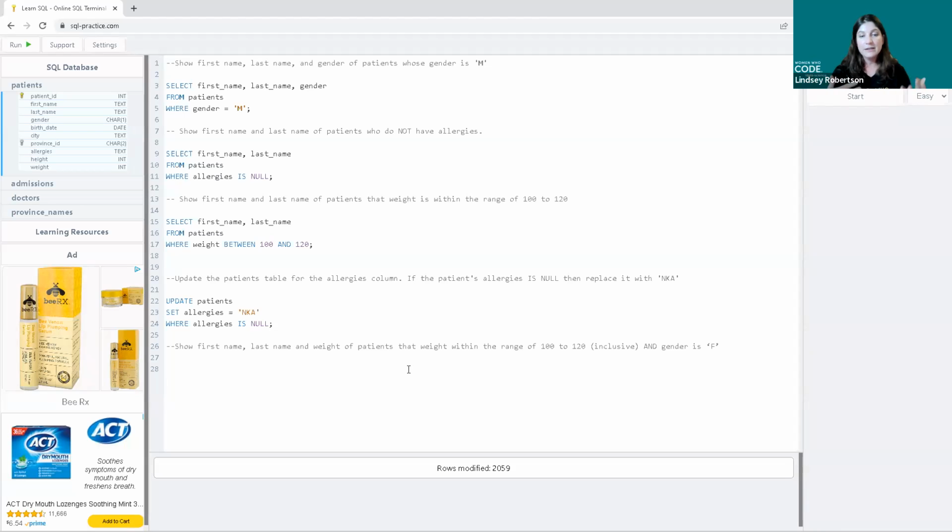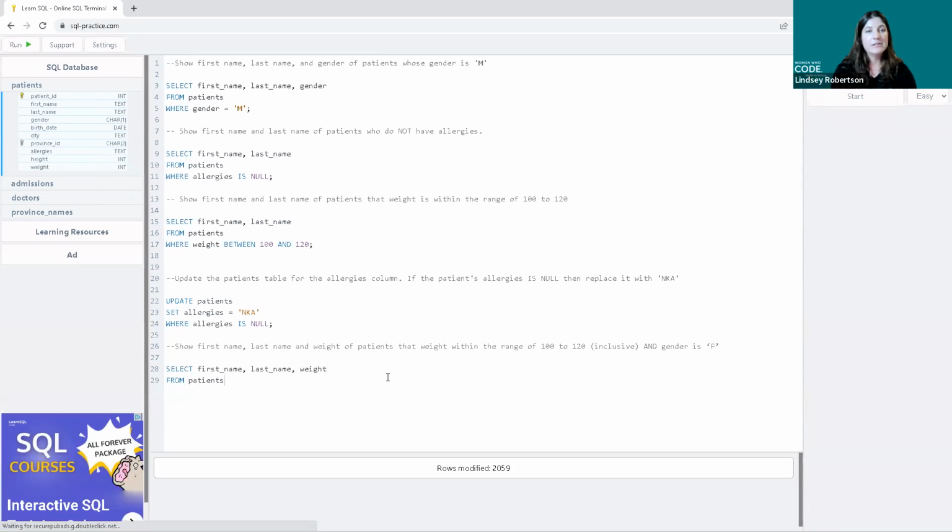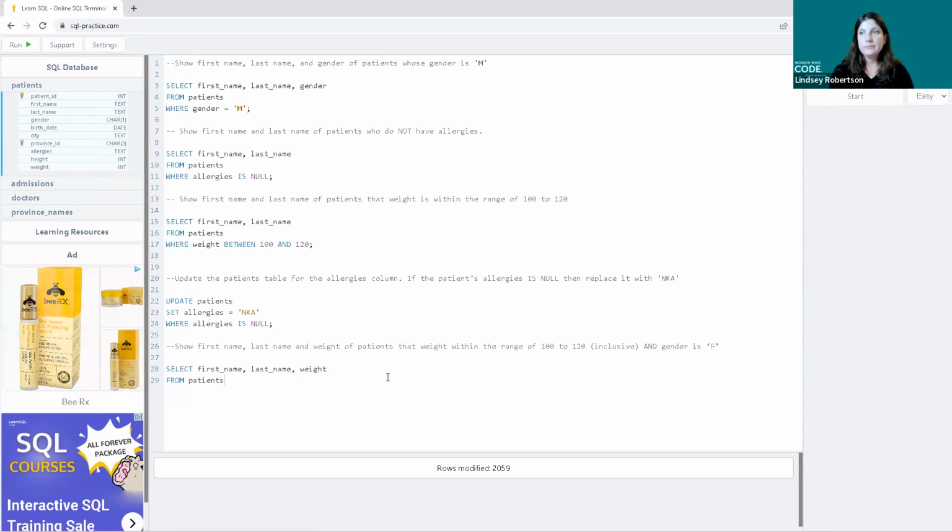Once again, we're showing records, so we're going to select records. And it says we need to do the first name. It says we need to do the last name. And it says we also need to show the weight. Okay, and that's all that we need to show. Show first name, last name, and weight of patients. So that tells me we need to select this from the patient's table.